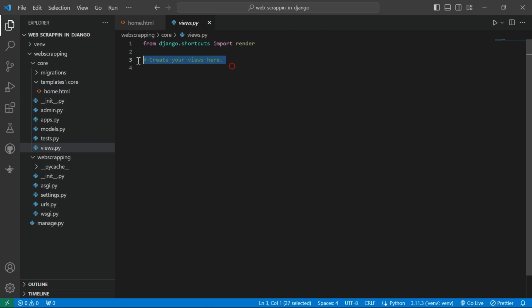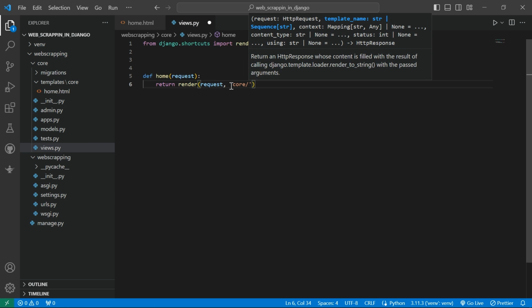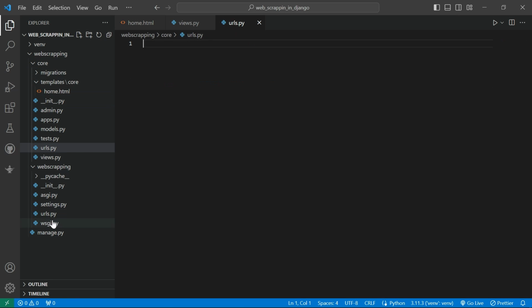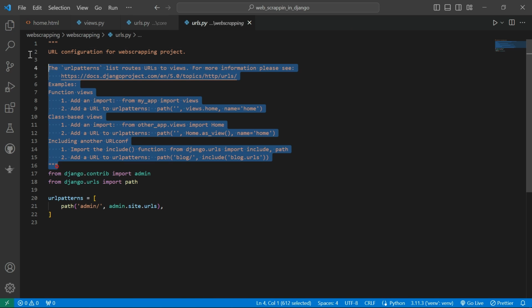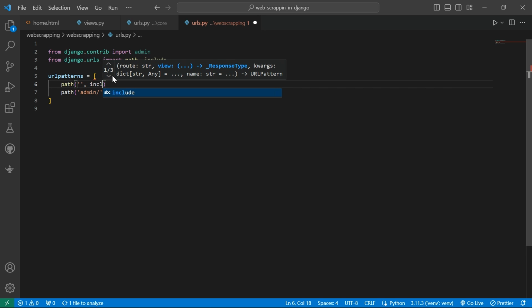In our views, I'm going to create a view function that will help us render the home HTML. I'm going to call it home, and inside the function, we're going to use request. We'll return render, request, core/home.html. Now I'm going to create another file, urls.py. Now let's go to the one for our project root. Let's delete this and add include here, so I can include the URLs we just created for our core app, an empty string, then include and core.urls, add a comma here.